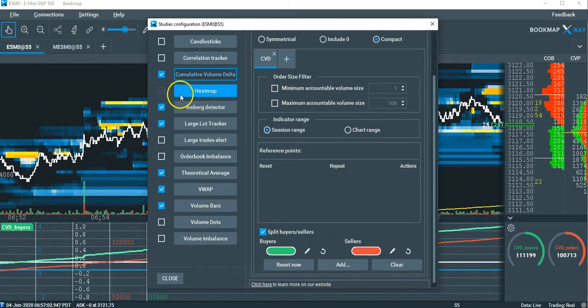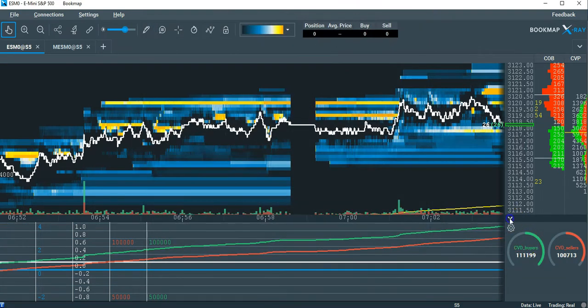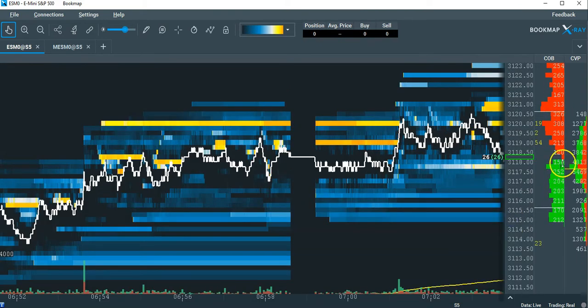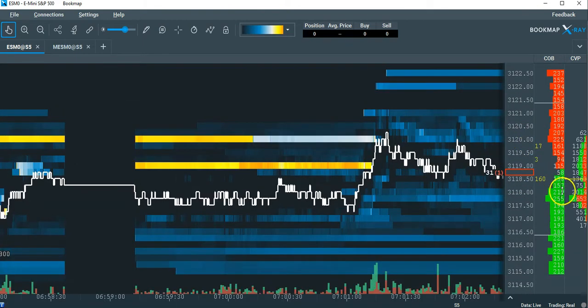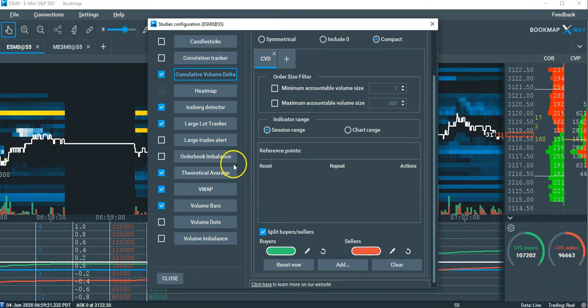And then we have the heat map, iceberg, and large lot tracker. The large lot tracker is really cool because it shows you where there are large lots. Like right here, it's very hard to see, a little black dot. Usually that's telling you there's a big order, so somebody has, out of this 250, maybe 75 contracts on just one lot.